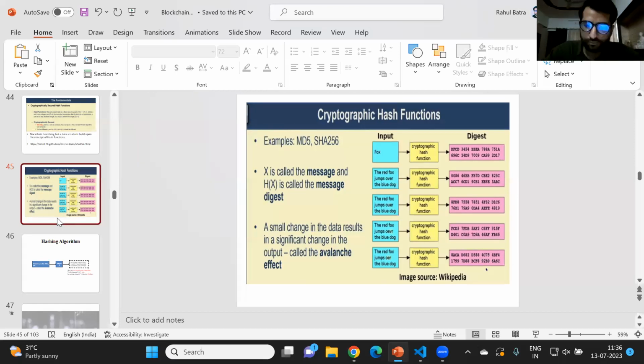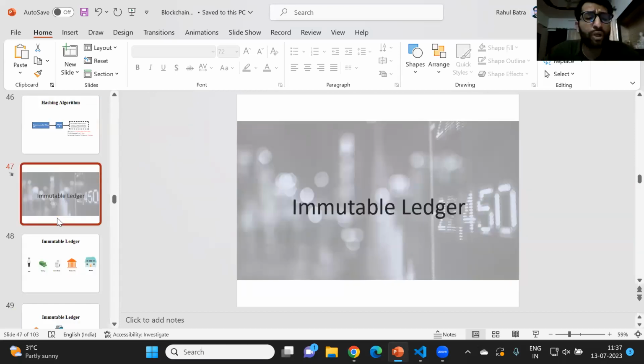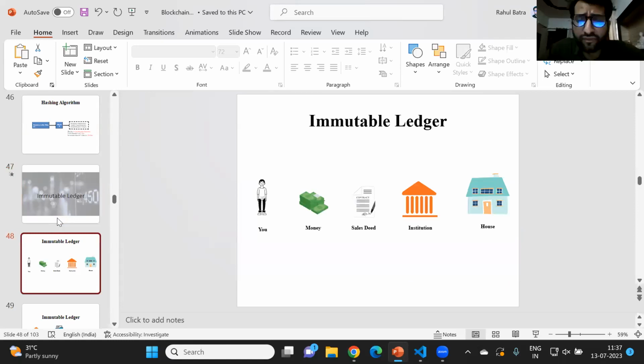Let's move forward. Now the next is why it is an immutable ledger. Let's understand this with a very interesting example. Let's say there is a person with any name, and they want to purchase a house. In that case, they need to have money in that account. Once they have money, they will send that money and deal with a third party. Once they deal with the party, that house should be registered with an institute or body. Let's say there are different authorities, and they need to register that house contract with that authority.